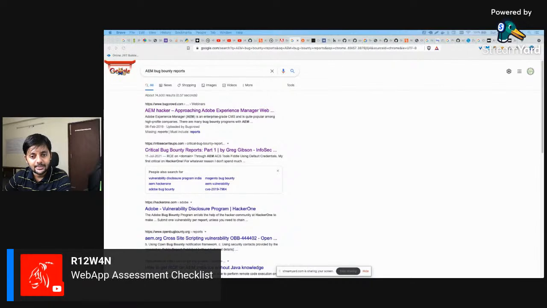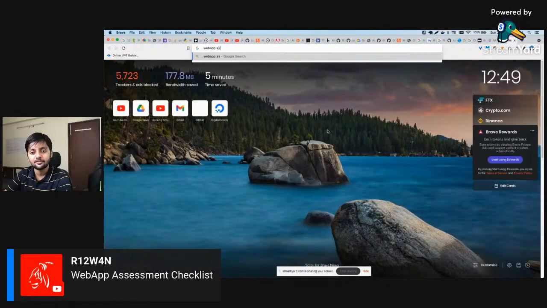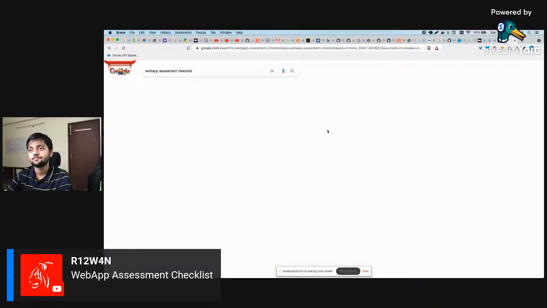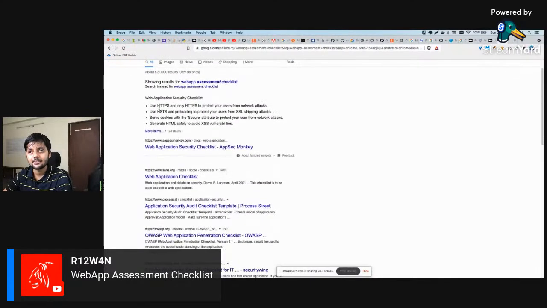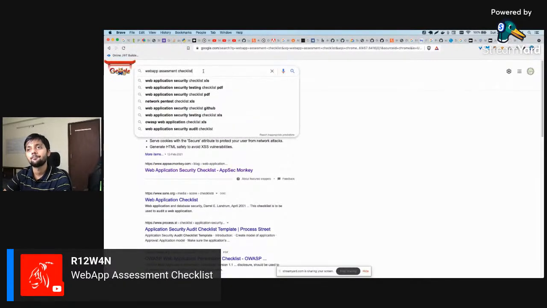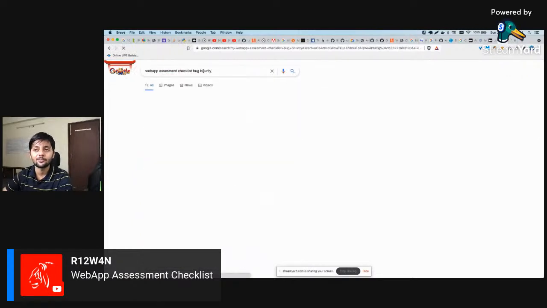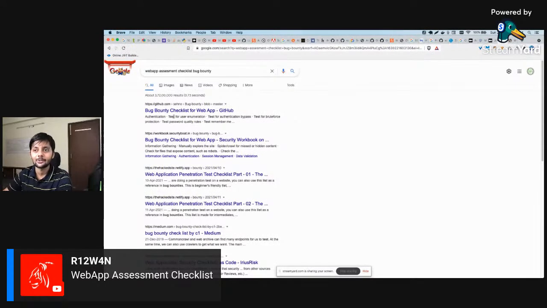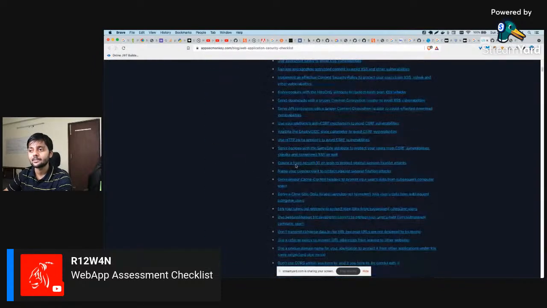Web app assessment checklist. There are already a lot of these, and I think you can look into them. I don't have a checklist handy with me right now, but AppSec Monkey is there, and there's SANS. You can also add "bug bounty" to any search you want, and you would get very specific results. See, you are already getting very specific results. So you can look into any of these checklists. Almost everyone would have something similar.